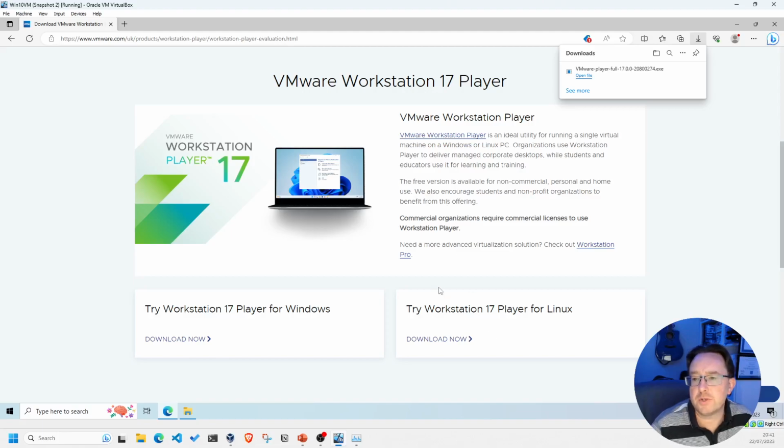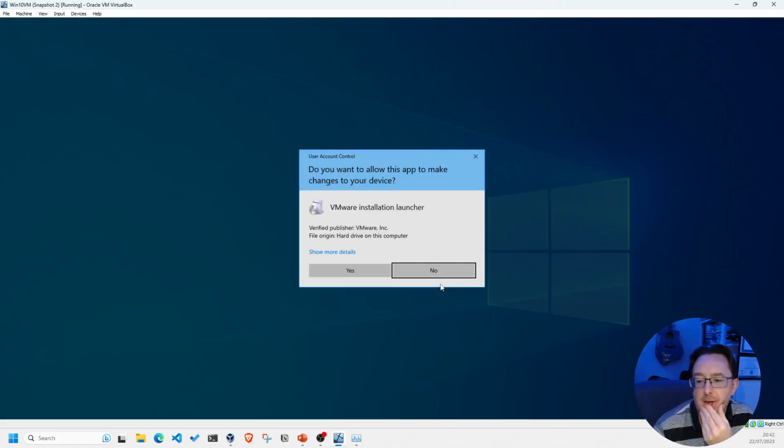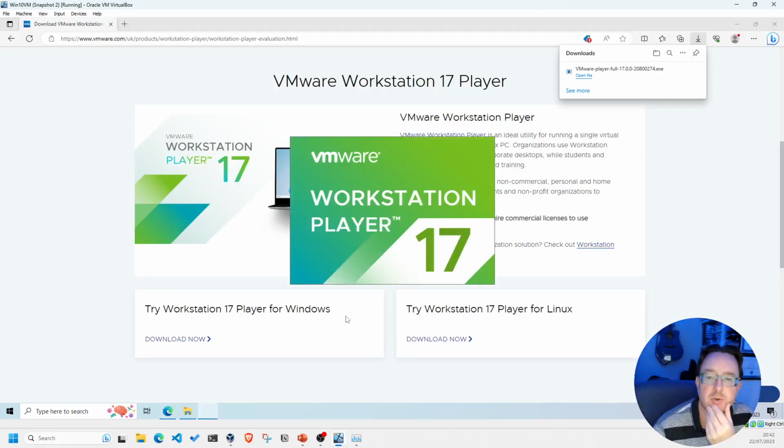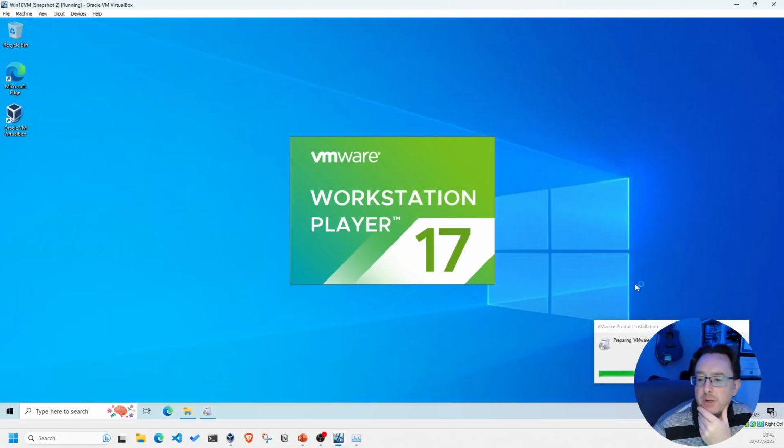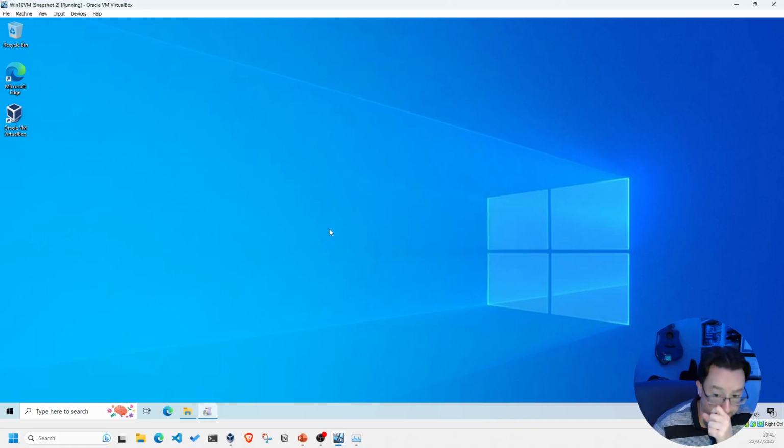So we wait for the launcher to kick up. Again, a little bit sluggish. This is a virtual machine. Here we go. Do you really want to install it? Yes, we do. Of course we do. We can get rid of this window now. We don't need it. Here it is, prepping the installation.